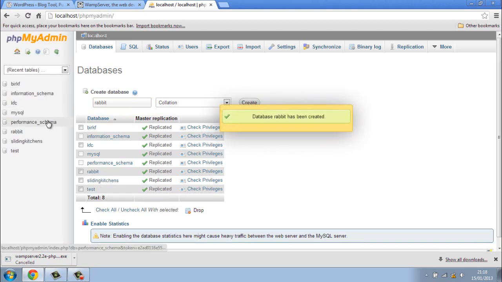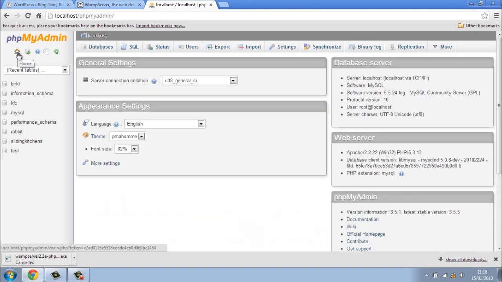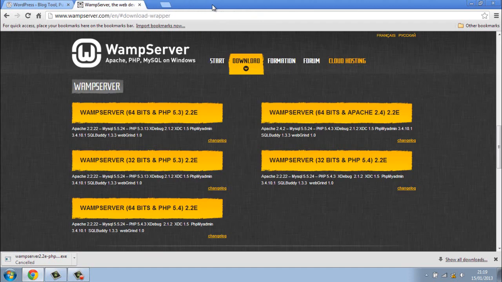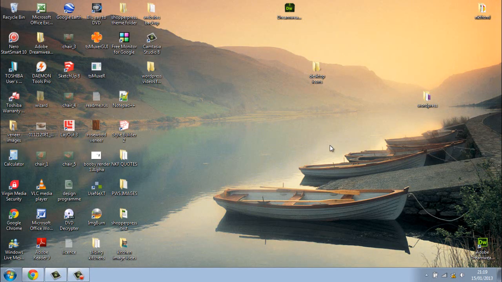And there we've got it. There's Rabbit. Let's go home. We can see we've got Rabbit. We click on Rabbit. That will take us to the database structure. There's no tables, there's no nothing at the moment. Okay, so if we come out of that, the next thing that we need to do is set up WordPress so we can install it.